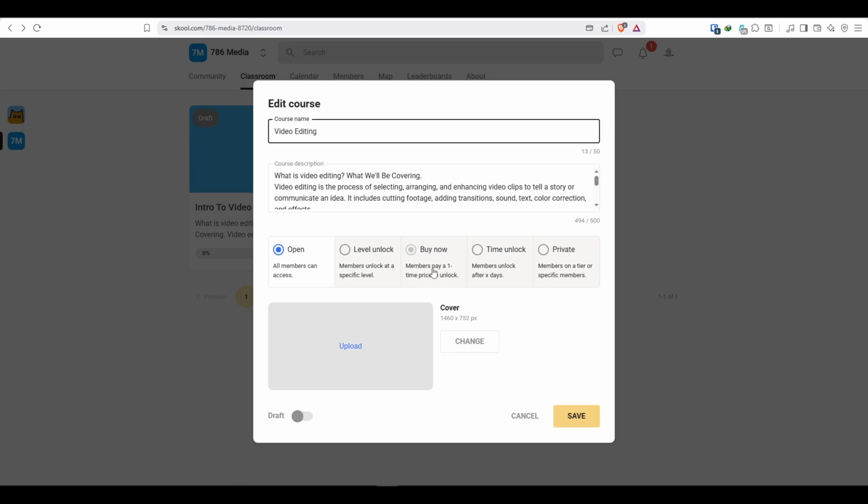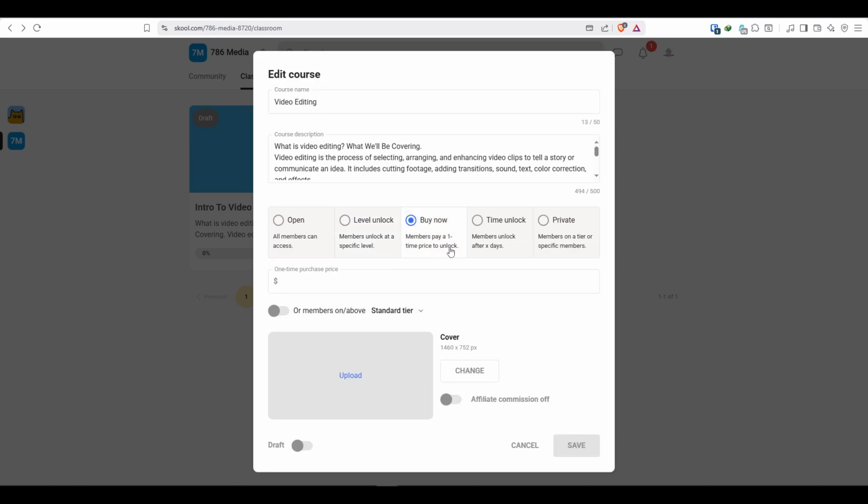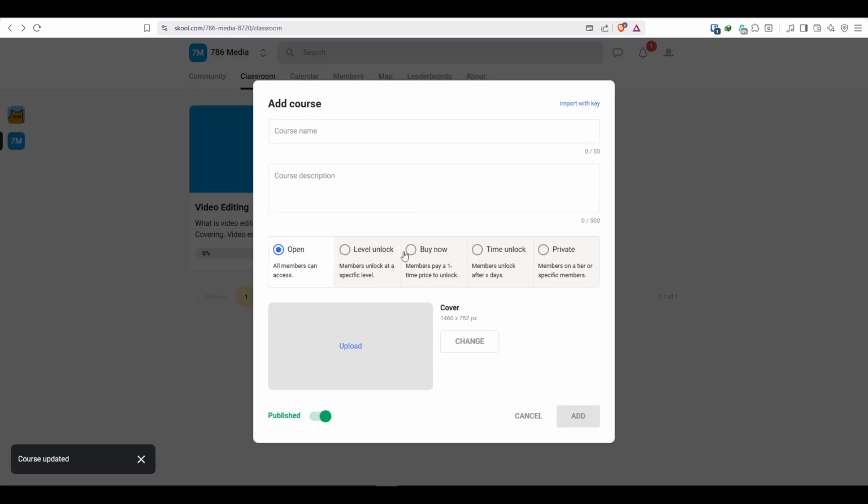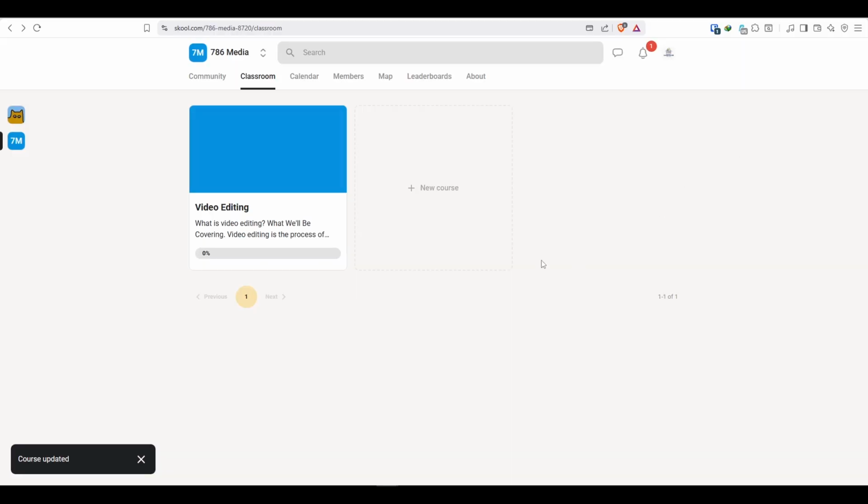So let's say that we want to keep it at buy now, and then we set the price. Let's say it's $20. All right, we can set a cover as well, and this is the tier right here. So we'll go with the standard tier, and then you can turn this on to publish it. When you click on save, you have now posted your very own course right here. Of course, you can create a new course by just doing the exact same thing and adding it out, right? So once you've created the course, open it up.